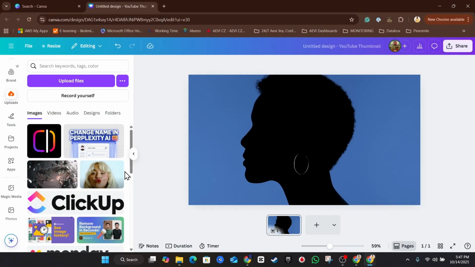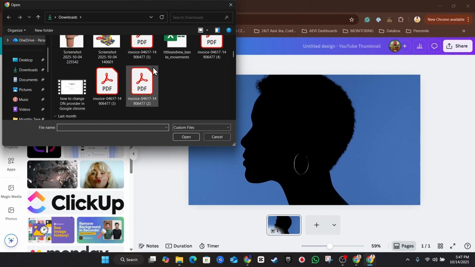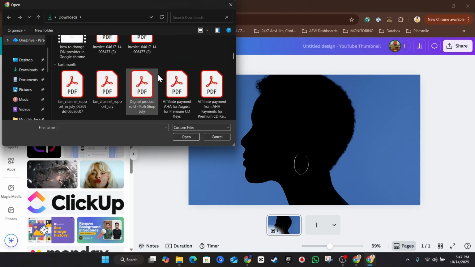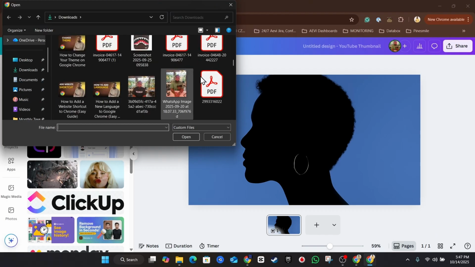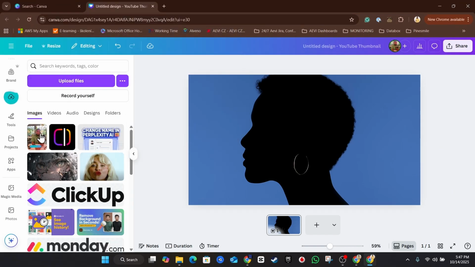Here you'll find all the images that you uploaded, and if you want to upload a new image, just simply click on upload files, and find that picture that you want to upload. So let's say I want to upload, let me find a picture, maybe a picture of myself or a design. I'm going to click on this one, click on upload, and you will see that I upload the image.